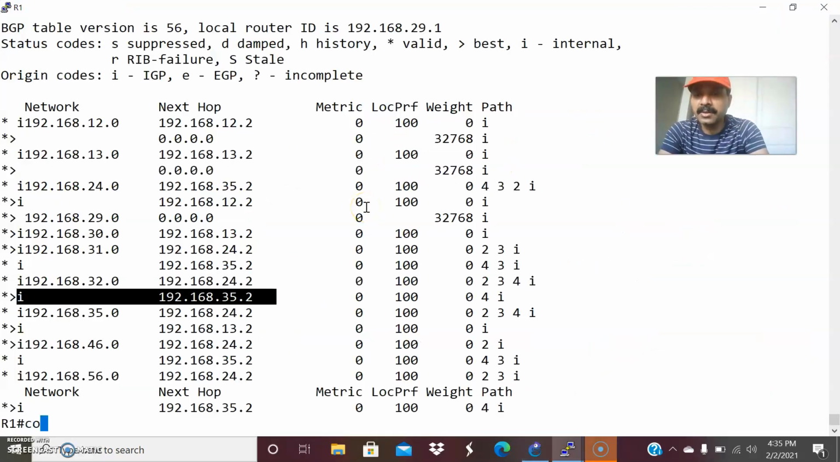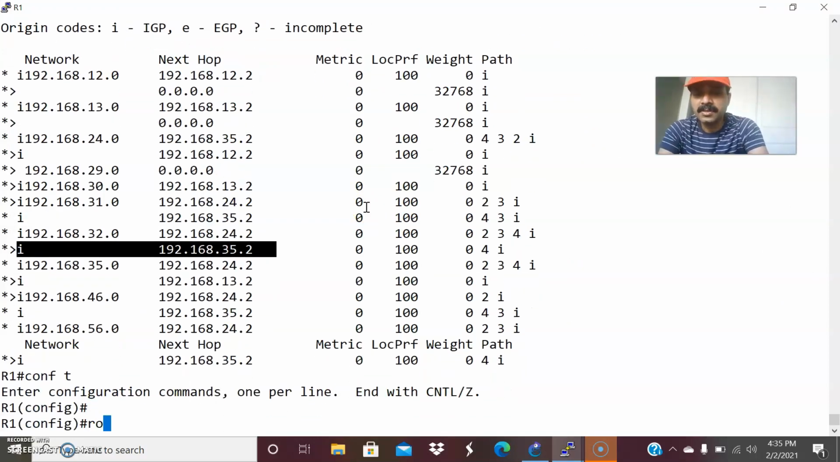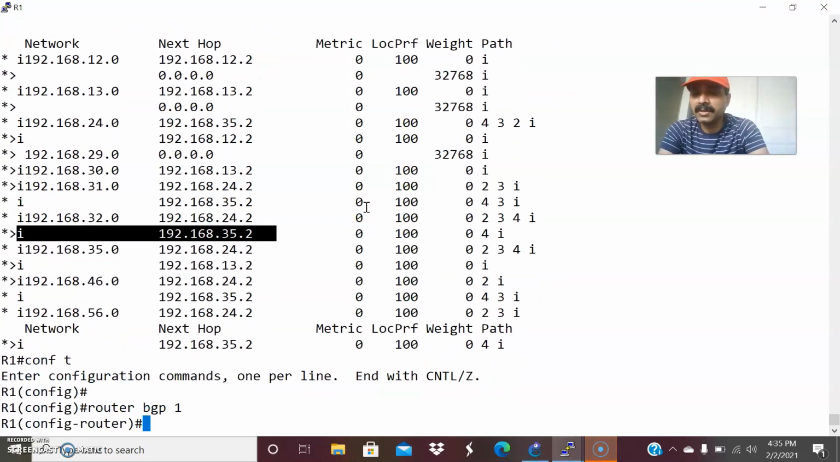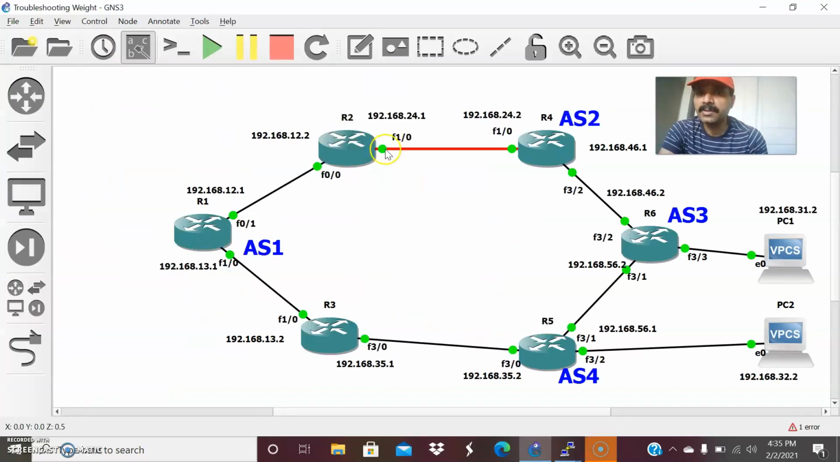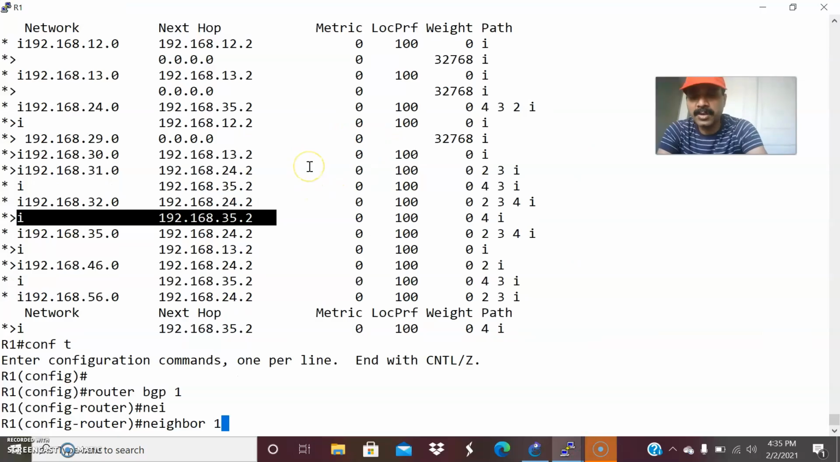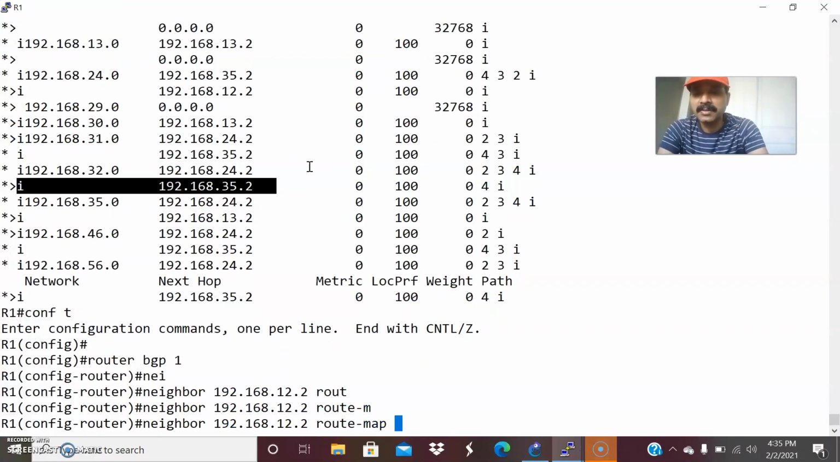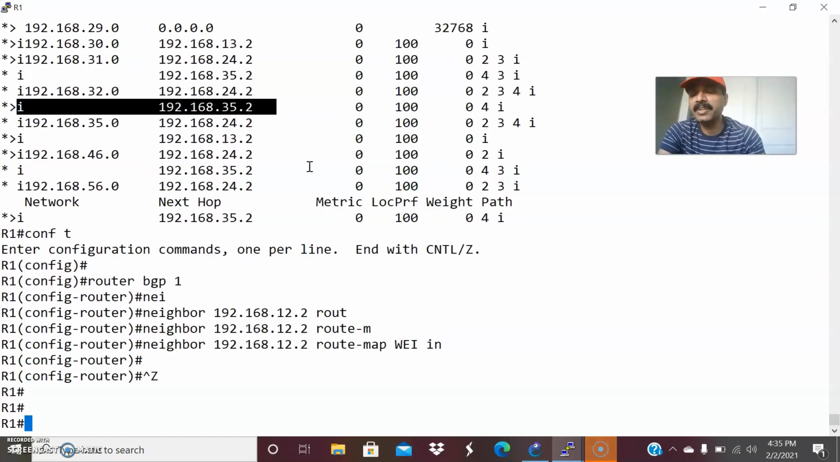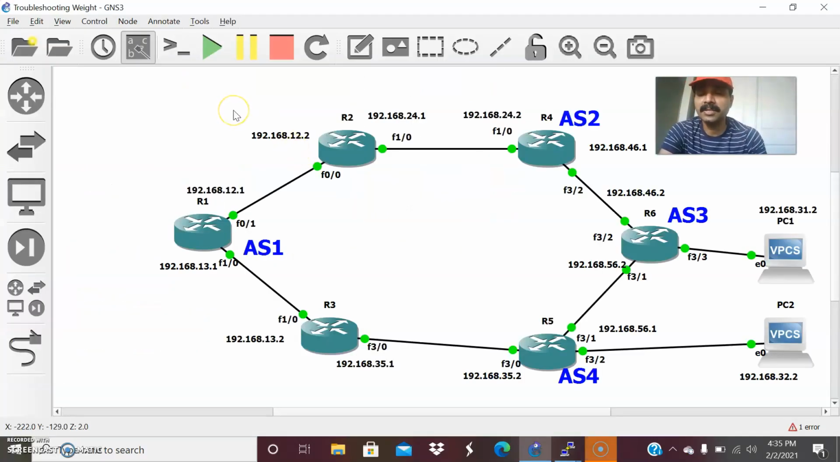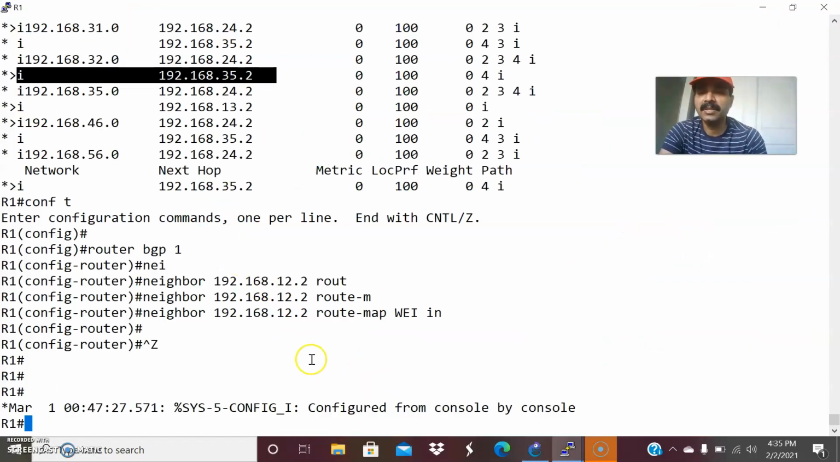So how to create it? Go to the configuration mode. Router BGP 1, and neighbor 192.168.12.2. Let us create the route map statement. Let us create a statement named WIN. Why WIN? Because it is inbound traffic. Weight is always shared within an autonomous system. It is not exchanged between eBGP neighbors. So that is the reason I created WIN.